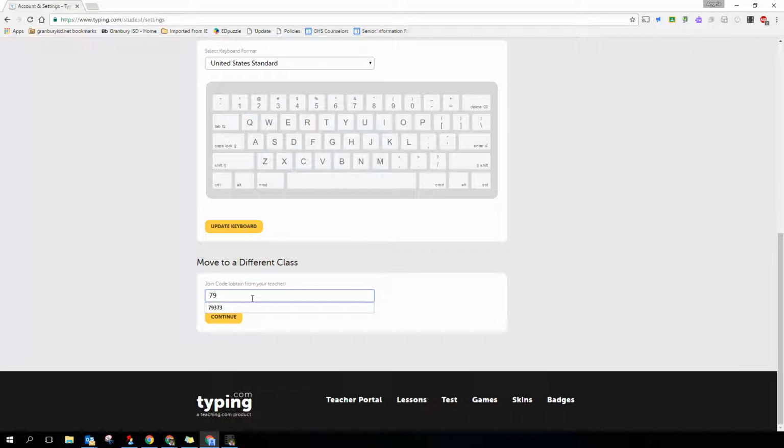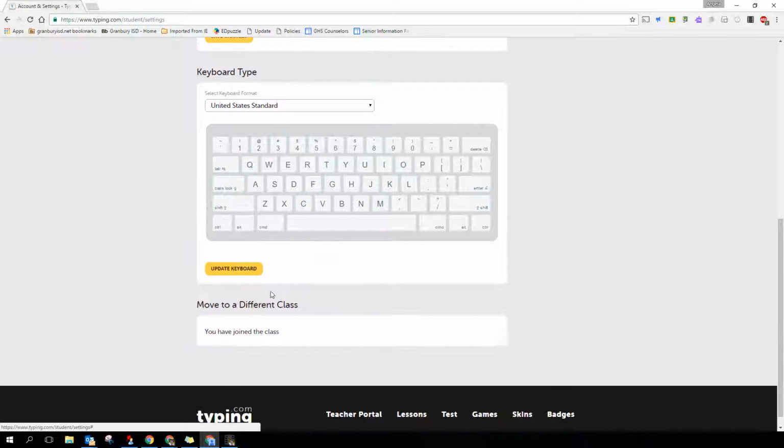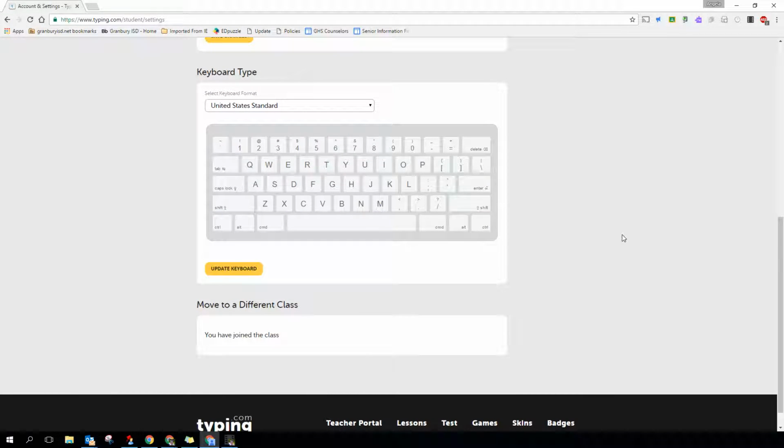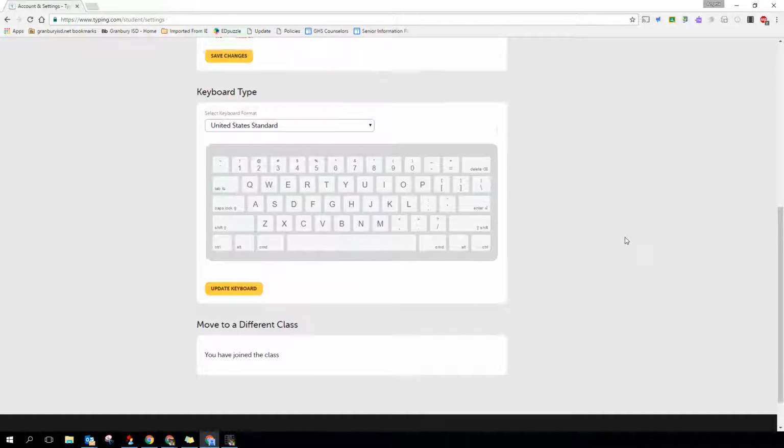So mine is this, and I've used this before, so it's going to pop up. I'll hit continue, and then your students will be able to drop this menu down, or you will be able to drop the menu down and see which class, if you have more than one, you want to put them in. So I want to put this student in test class 3, and I'll hit join class. And that gets a student added to the class that you want them to be in.